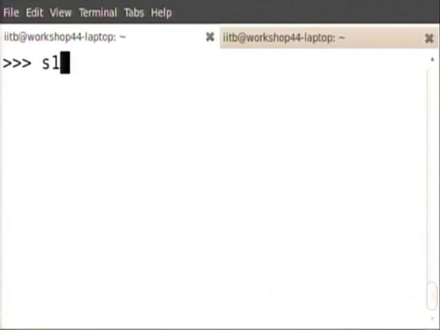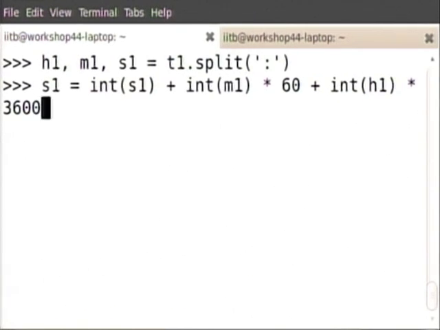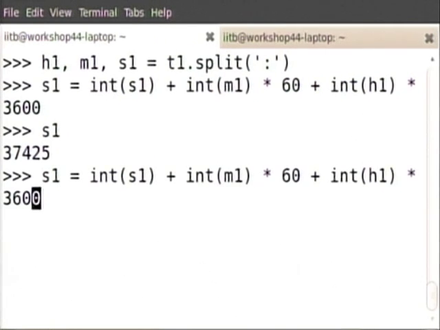Because of the previous S1, it is still wrong. So, you have to do a split once again and then do this. Okay, we got what we wanted.